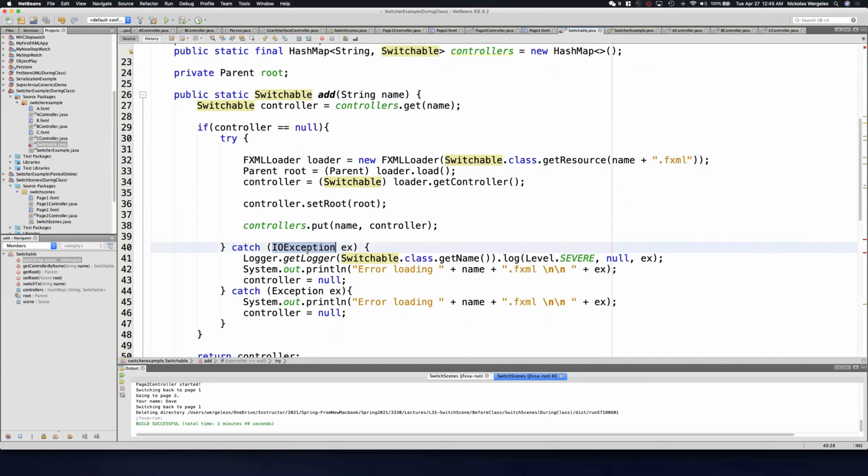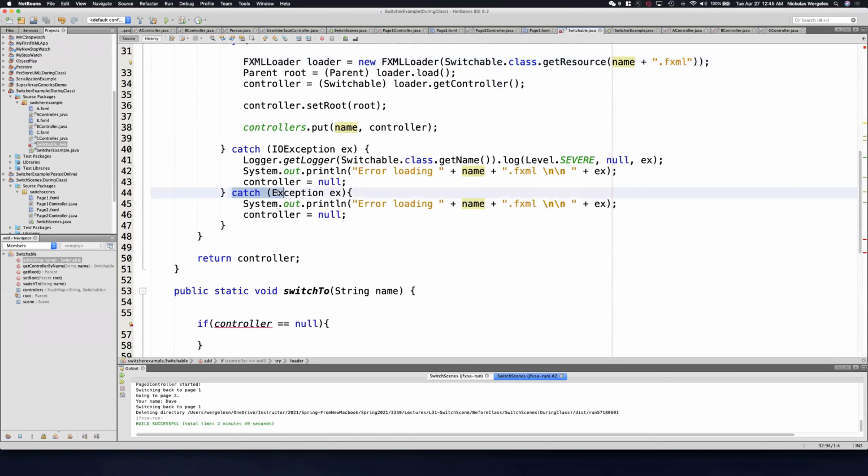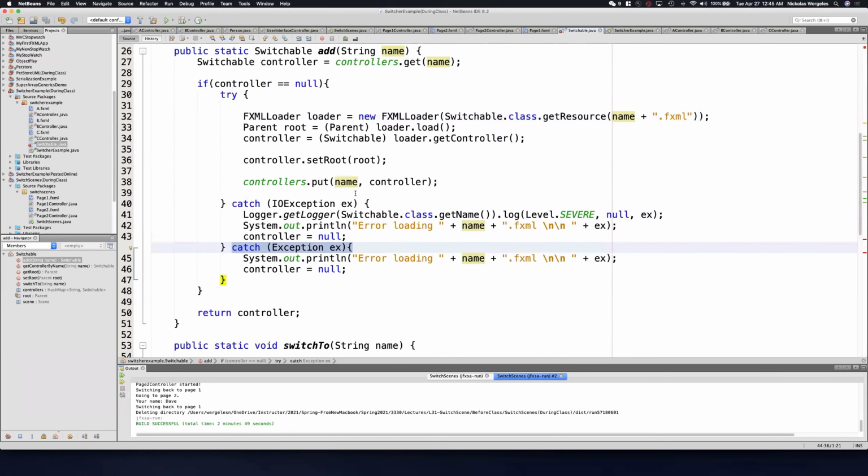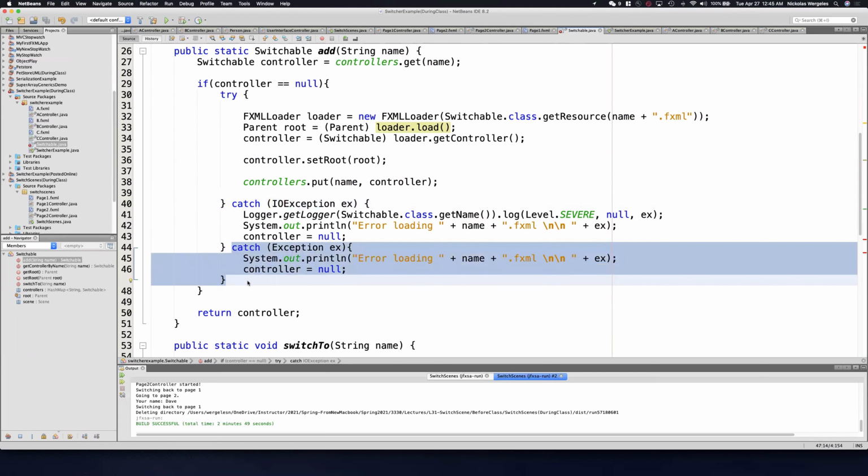You'll see I have an IO exception in case I can't find this file. Based off of the current class, I'm going to try to get the resource. All I need to do is provide the name. So if I want to switch to A, I'll just pass in A. I don't need to pass in the entire extension because all the files should be fxml. And then I also did the thing that I recommended, which is to put the general exception here. So if any other exceptions occur, I'll also catch that as well. And then I'm going to return the controller.